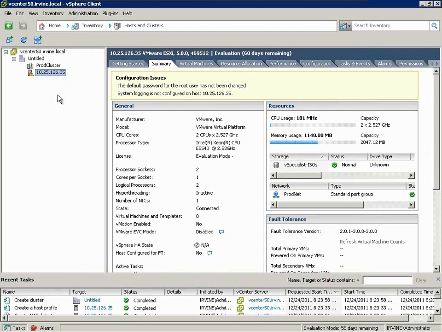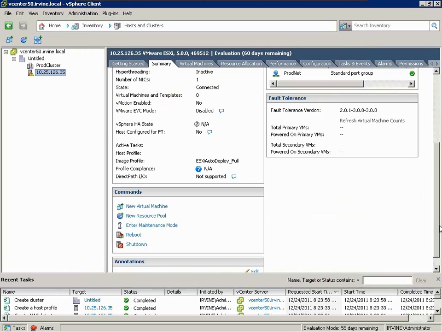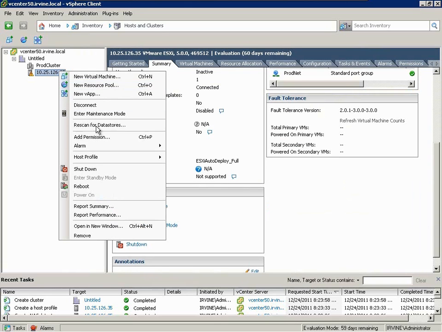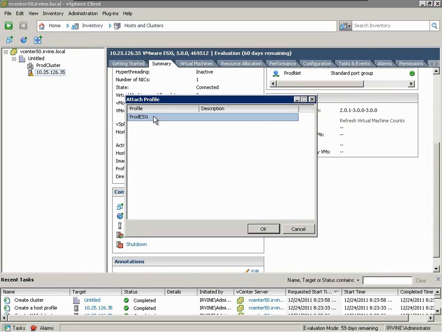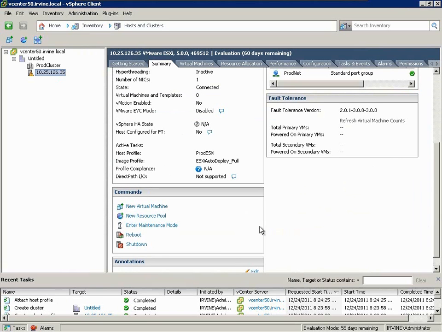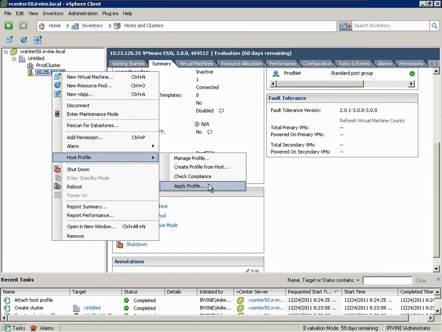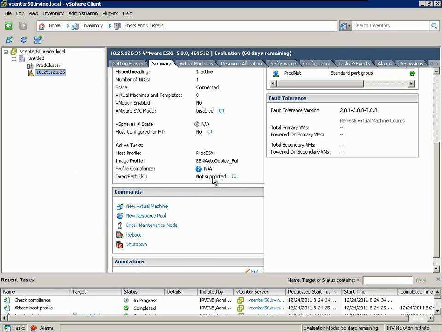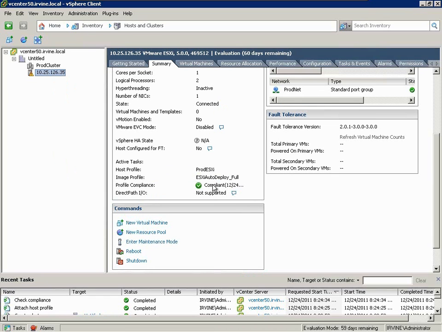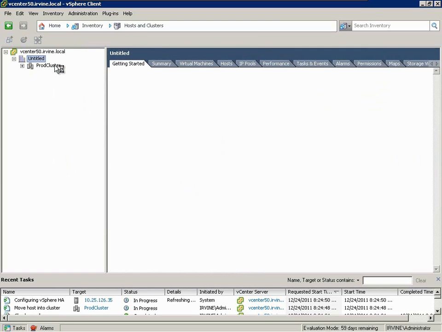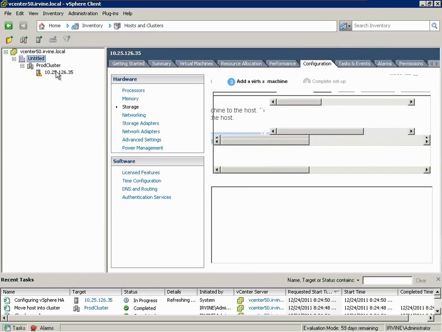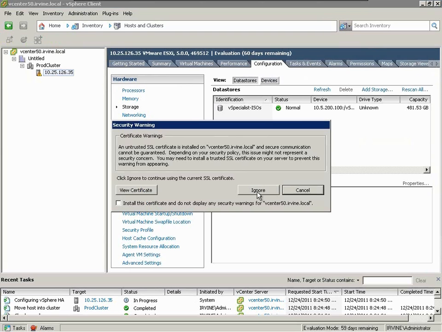I'm going to go ahead and add that ESXi host to that prod cluster after I attach my host profile to it. So the host profile has now been attached to that existing host. I can go ahead and check for compliance, and we'll see that everything is good, denoted by the green symbol next to profile compliance. We'll then add that to our cluster. VMware can configure HA for it because the FDM agent's been installed.